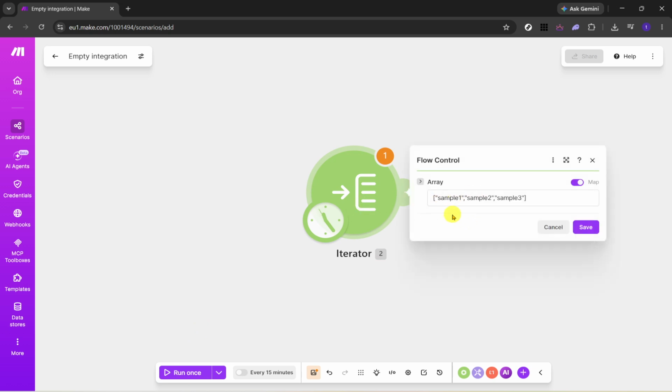At this point, your iterator setup for handling email attachments is in place. This gives you a strong foundation for the rest of your scenario and helps ensure each attachment can be handled individually in later steps. Thanks for following along, and that's how to set up Make.com email attachments.